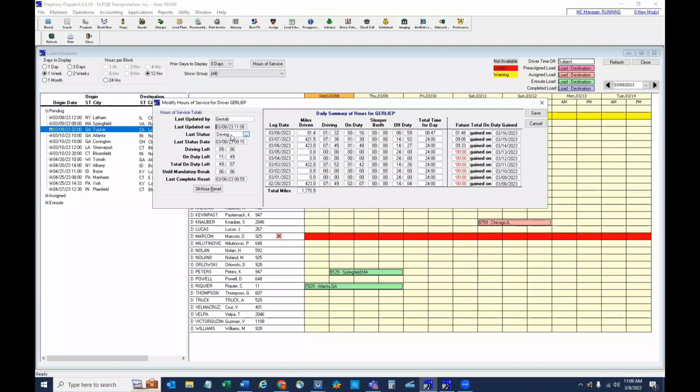We can see the current status of the driver and when that was last updated. We can see their current driving time, on duty, total on duty left, and hours until mandatory break in their current duty cycle. We can also see when they had their last 34-hour reset. You can also see by day, including the current day and the previous 8 days, total miles driven, driving time, on duty time, sleeper berth, off duty, and total time for the day.